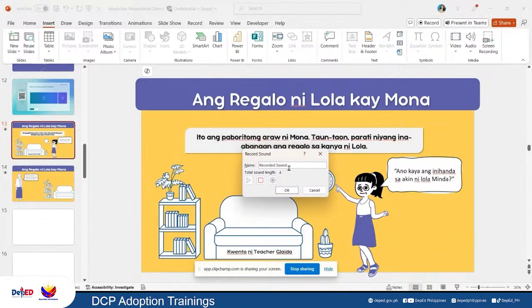Ito ang paboritong araw ni Mona. Taon-taon, parati niyang inaabangan ang regalo sa kanya ni Lola. Ano kaya ang inihanda sa akin ni Lola Minda?